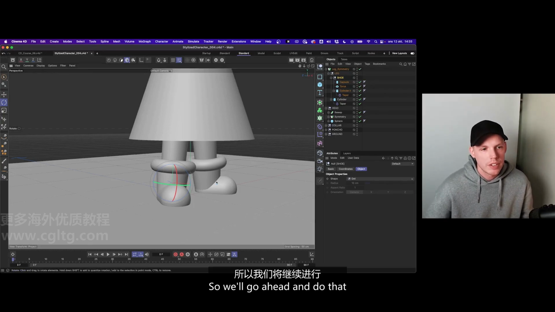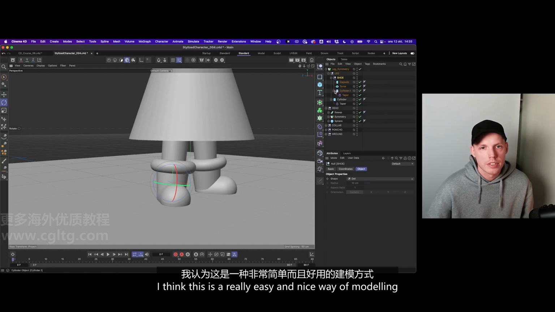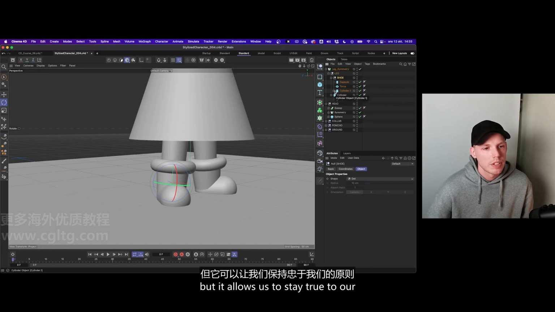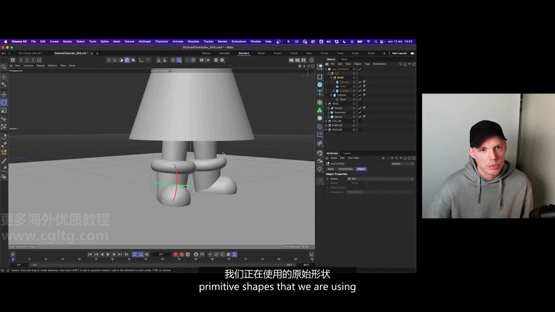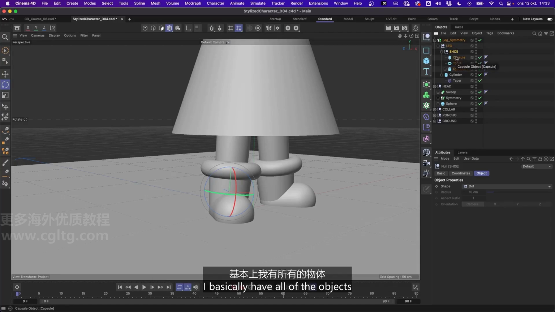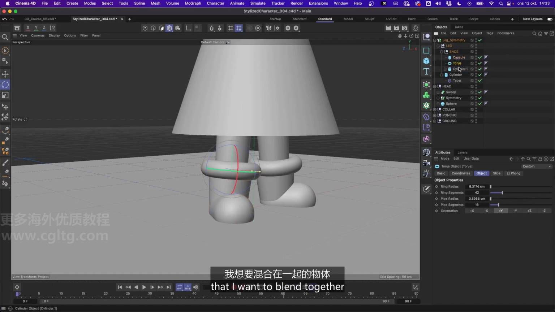So we'll go ahead and do that. I think this is a really easy and a nice way of modeling. It might be a bit heavy, but it allows us to stay true to the primitive shapes that we are using. So the first thing that we'll do is we'll have our shoe selected, and within our shoe I basically have all of the objects that I want to blend together.